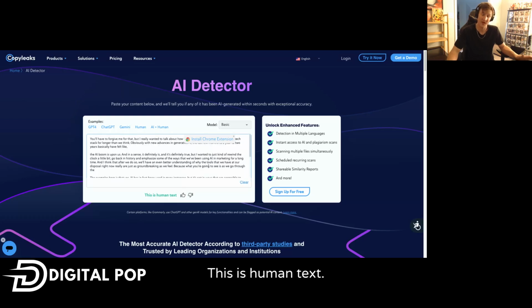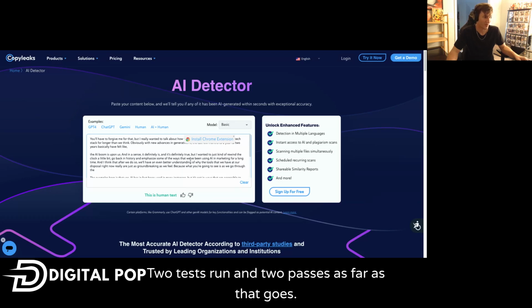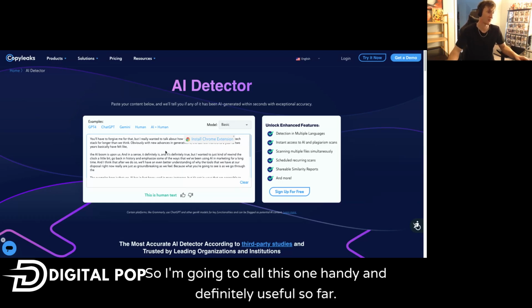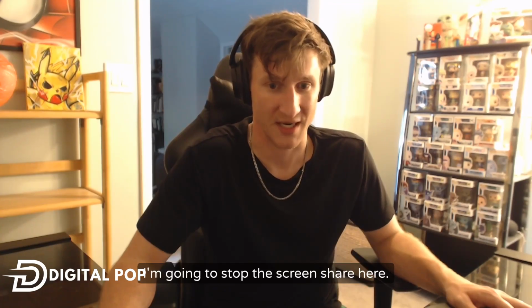This is human text. Okay, so far so good. Two tests run and two passes as far as that goes. So I'm going to call this one handy and definitely useful so far. Okay, so moving on. I'm going to stop the screen share here.